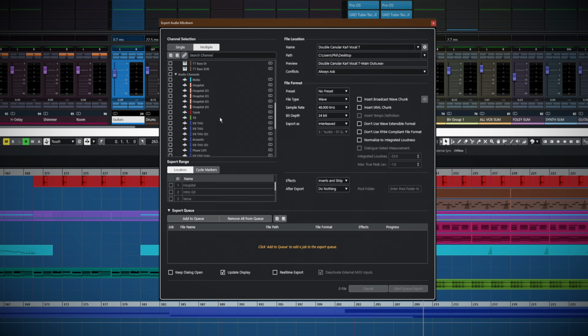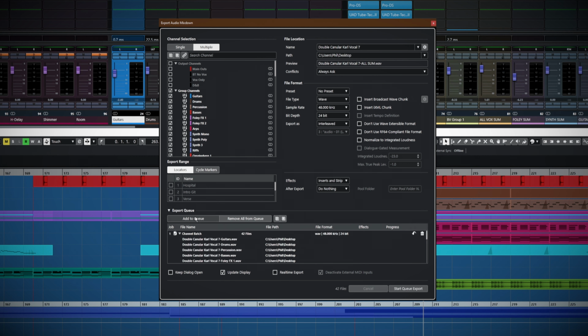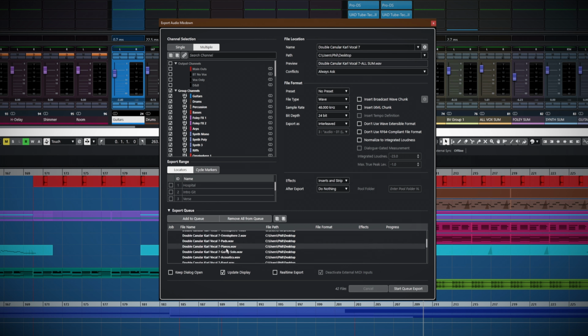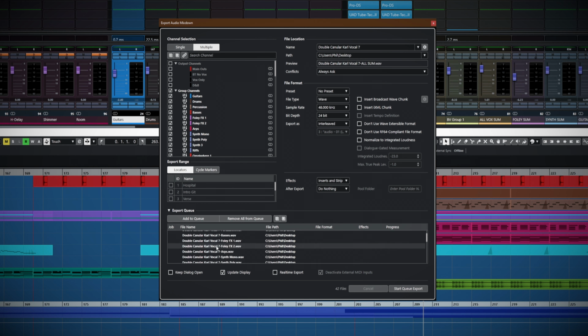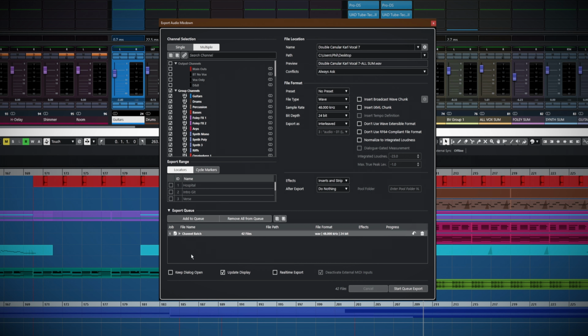So let's go back to what we were saying earlier on. First thing I want to do is export all my groups. So I'm going to select that. I've already got my locators set to both ends of the project, so we'll leave them where they are, and we'll add to the queue. It shows you all the different things that are going to happen here, as you can see, and it shows you where they're going and what they're going to be called, which is marvelous. All right, so we'll just collapse that list, and let's make another one.